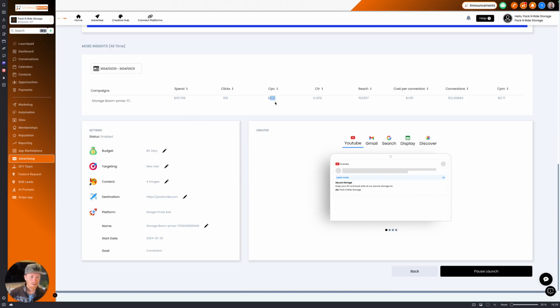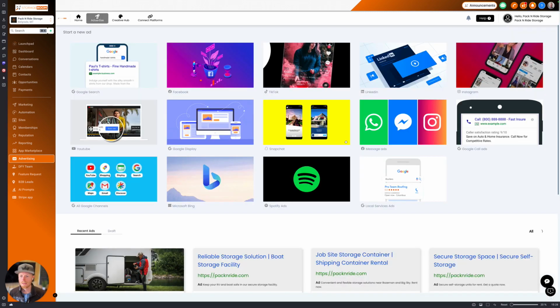Cost per click is really low. In this case, the click-through rate is also very low, so it's not necessarily a high-performing ad right now, but I don't really mind it for that low of a cost per click because I'm getting my campaign showing across Google's entire ecosystem for really cheap. There we go. So that's how that's going to work.